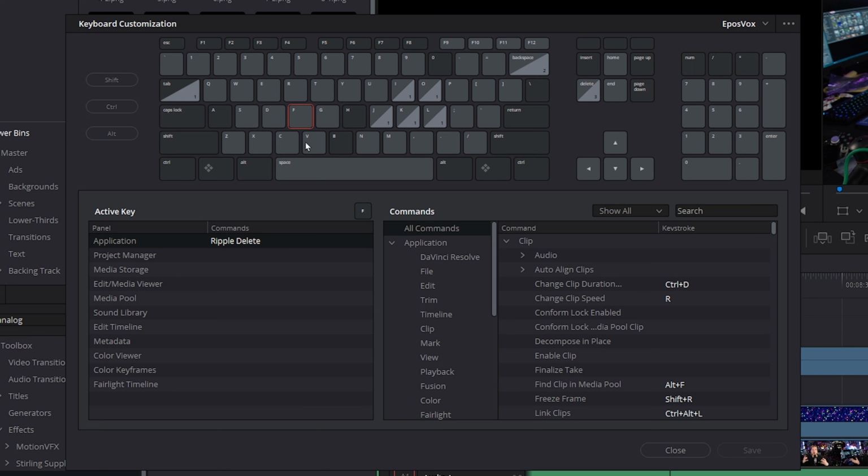DaVinci Resolve has a keyboard import hotkey thing where it supposedly imports Premiere's hotkeys. I didn't find it actually importing the things I want, and I use customized hotkeys anyway for everything. So I just went and mapped them manually instead of adding that extra level.